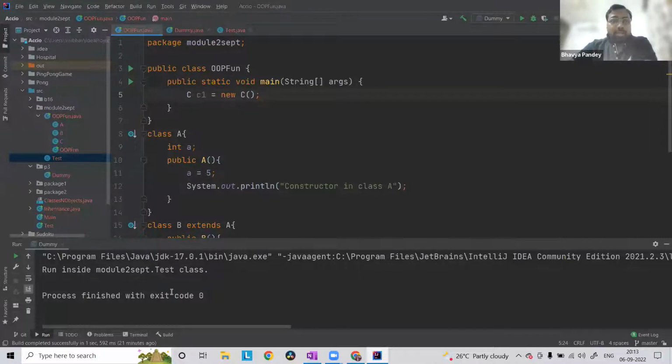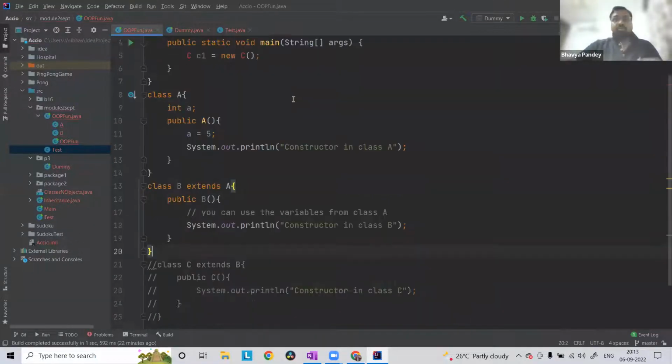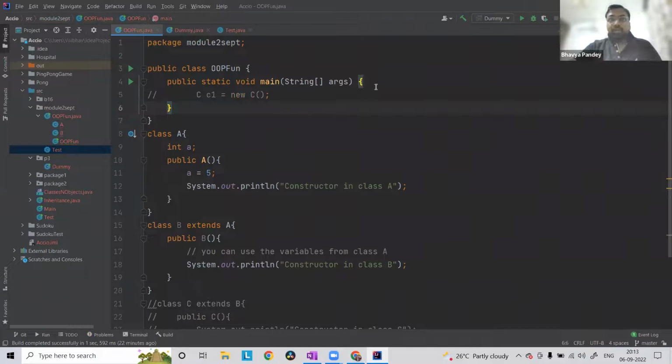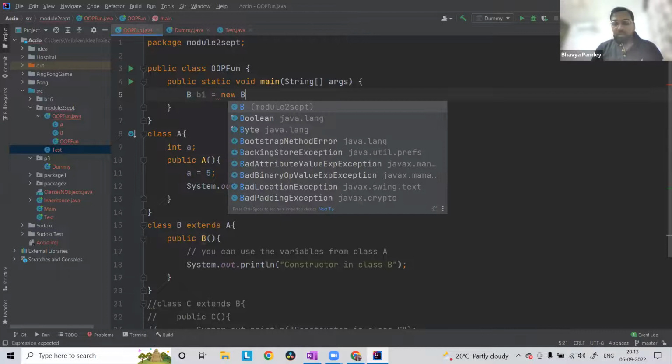So let me make it simpler. Let me just comment this particular thing out. Okay, we are not going to have this. What we are going to have instead is, so we have a class A, we have a class B. B is extending from class A. That's the picture here. B1 is equal to new B.